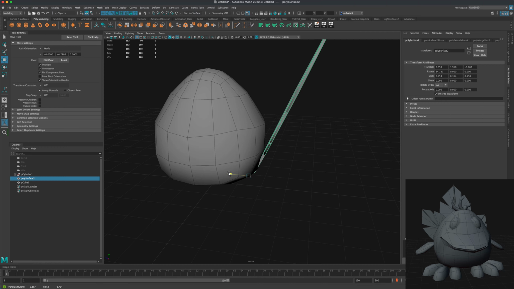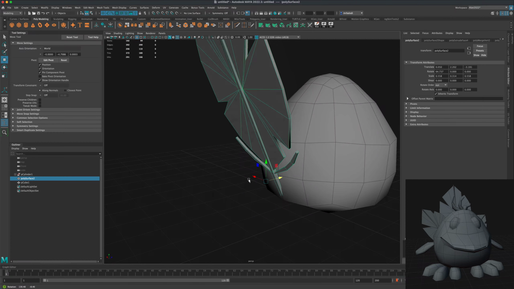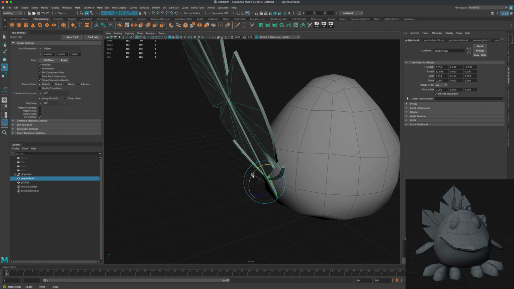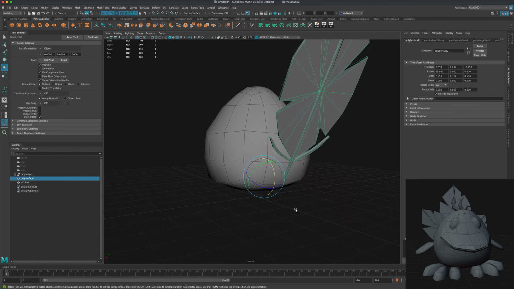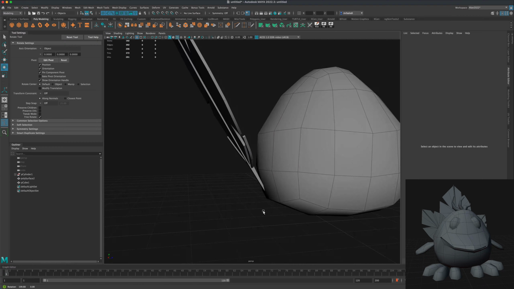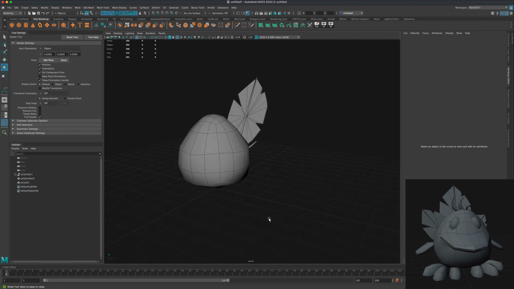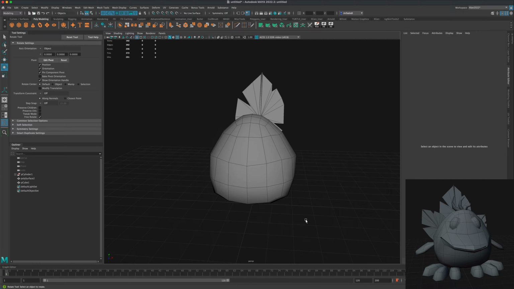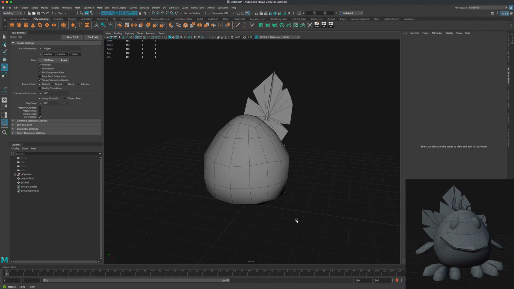So I'm just going to move this in, maybe move it up, and just make kind of a nice connection. So let's go ahead and rotate this a little more, and I think that looks pretty cool. Alright, so the next step is let's give our bird a beak.